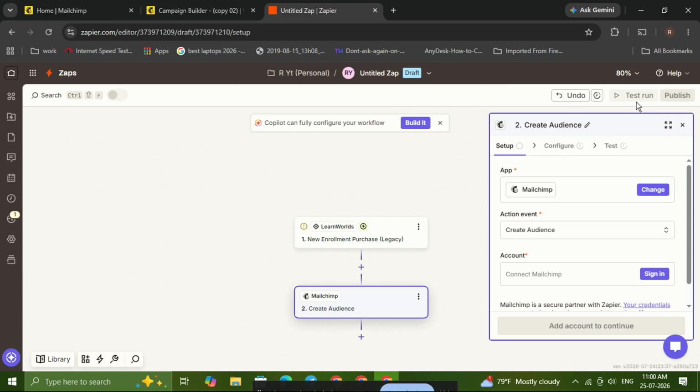This is an important step because it lets you check whether Zapier is pulling the right data from LearnWorlds and sending it to Mailchimp successfully. If the test works, you'll know your automation is ready. Once the test is successful, click Publish. This turns your draft into a live automation, and from that point on, Zapier will handle the connection between LearnWorlds and Mailchimp automatically. And that's it.